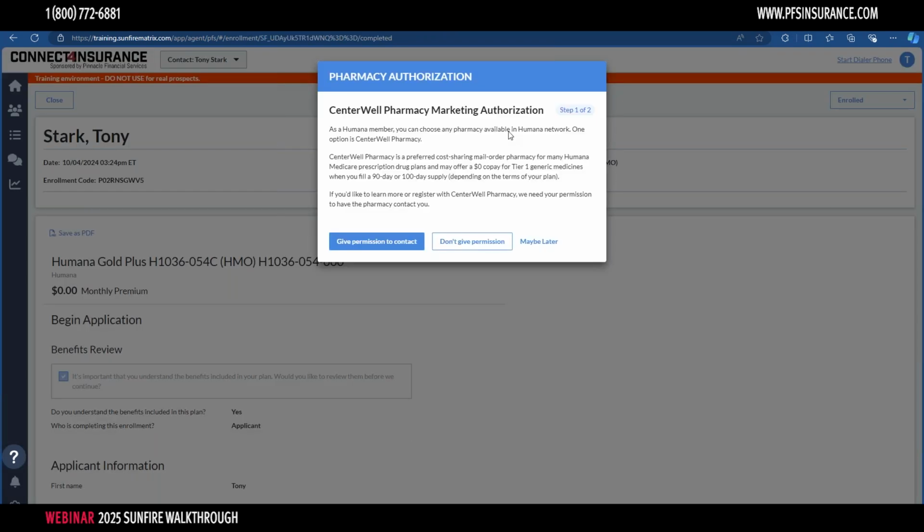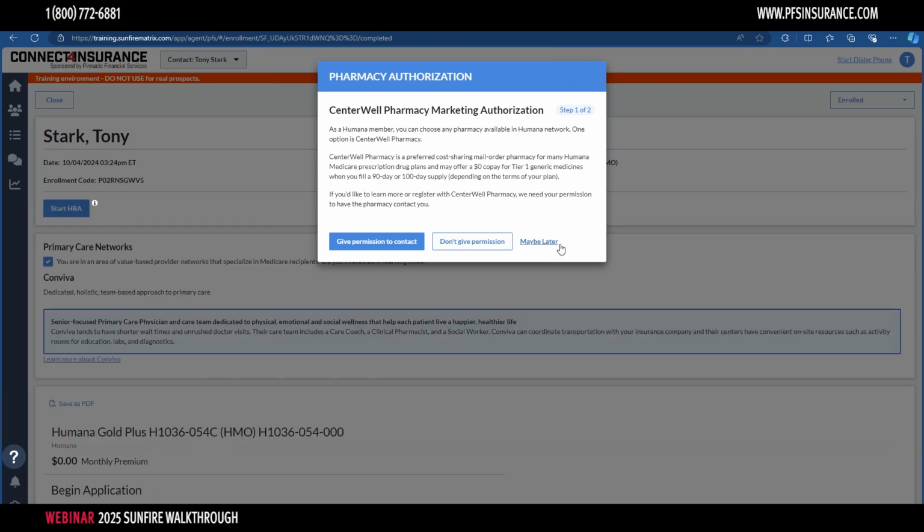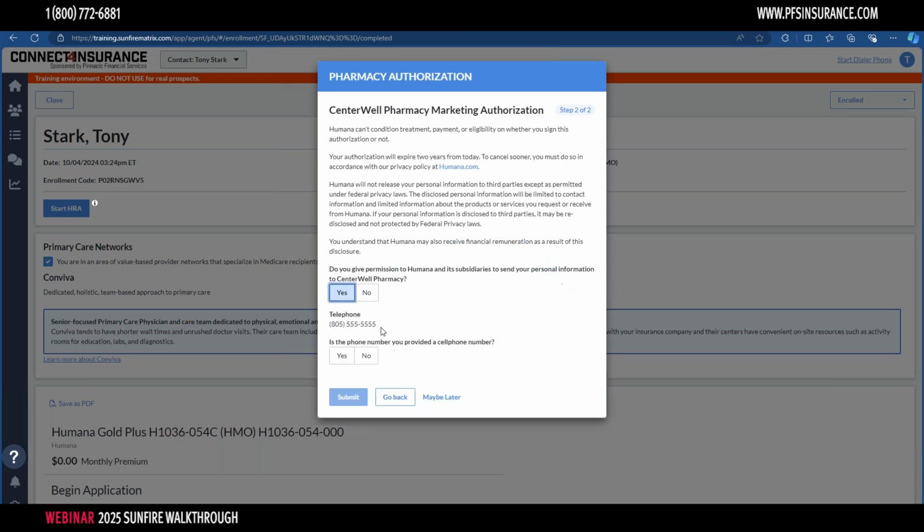If there is an HRA that is available, I know it's a little bit of a sensitive subject, but then you'd be able to complete that. You're also seeing this Centerville Pharmacy authorization. This is, like I said, so that Centerville could actually call out to your client and help them get established in mail order. They're not doing anything other than that. It's pretty fantastic. We'll say that we're going to give permission to contact.